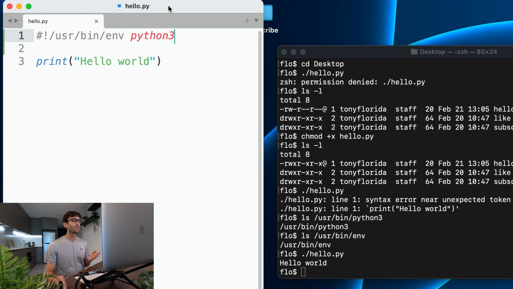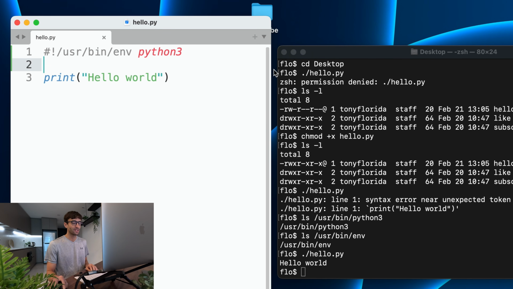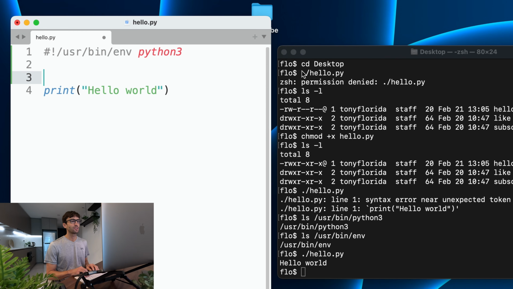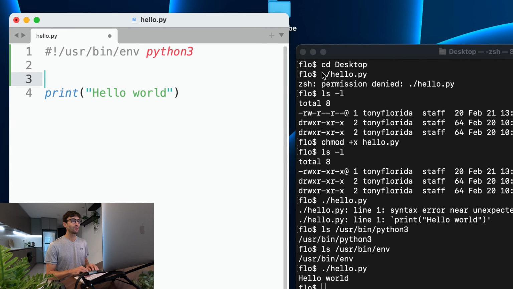So right now we have this basic Python script that just prints out hello world. Let's make it a little bit more interesting and have it say hello to more things than just the world. So we can do that with a function.